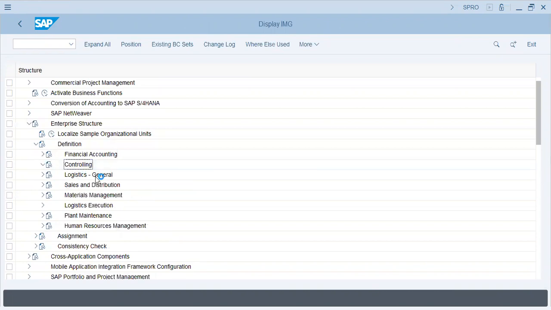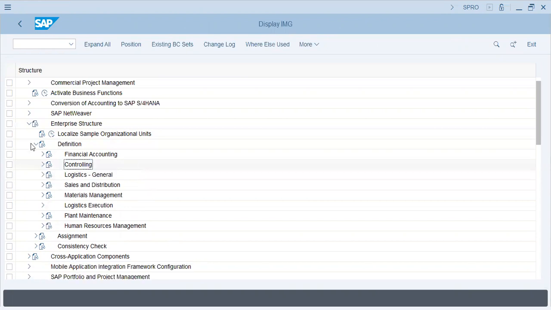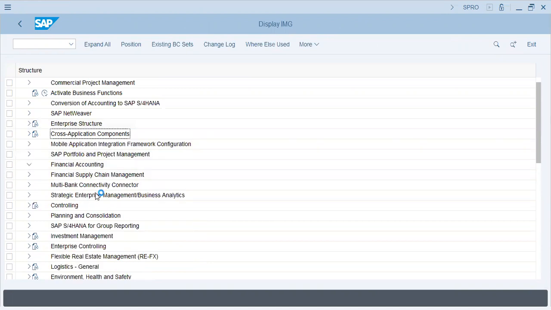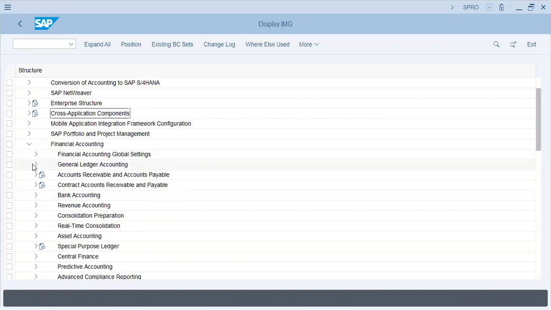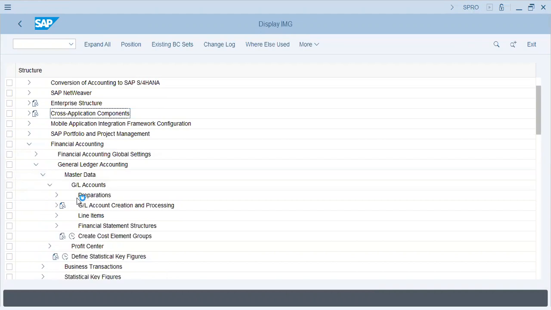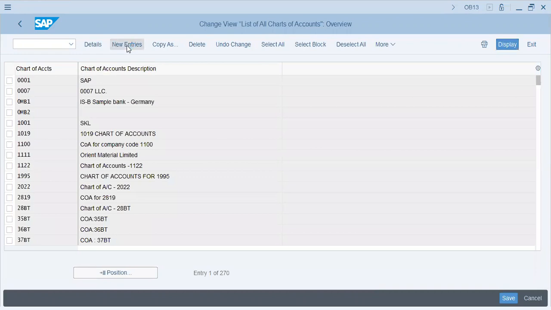Controlling is costing area, profit center area, cost center accounting. For that, we need to do some preparation, and that preparation comes in financial accounting. Financial accounting, general ledger accounting, master data, GL accounts, preparations, edit chart of accounts list. AA42.